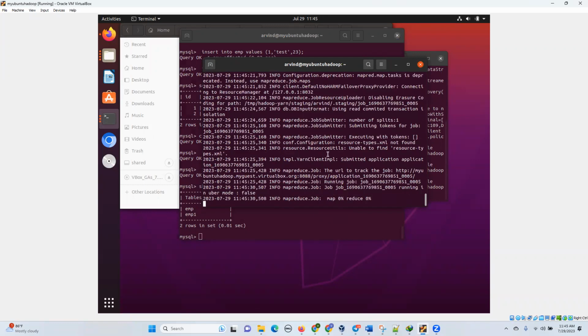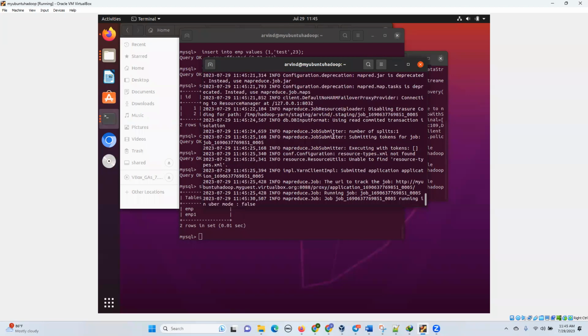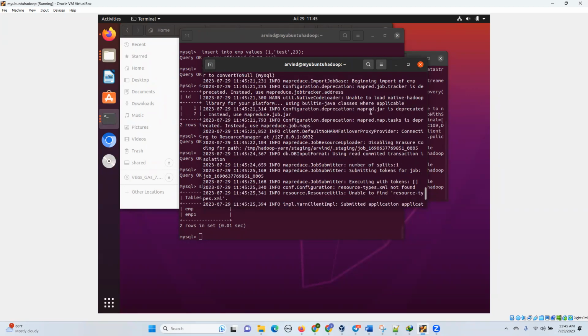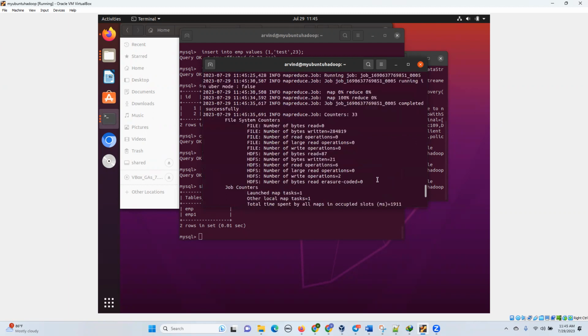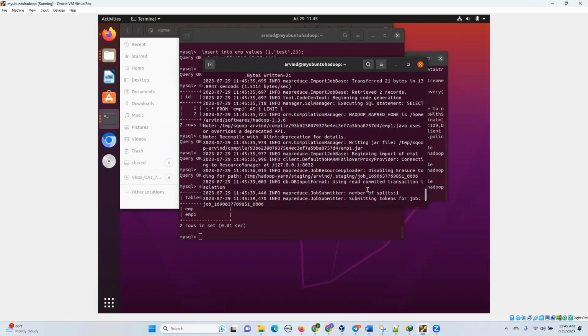Whenever it is running any job, it is creating a jar with the name of the table. If you have seen here, emp.jar is there, right? So basically, what Sqoop is doing, it is doing the database connectivity, some JDBC connectivity. So it is creating the jar and classes up there. And then it is importing the data.